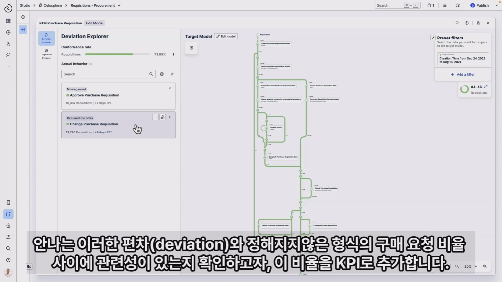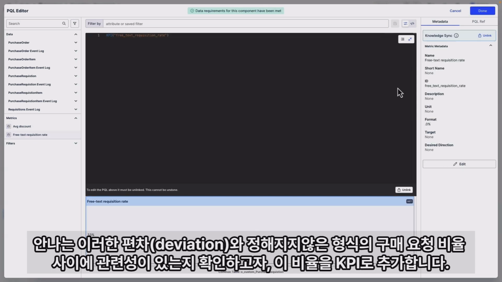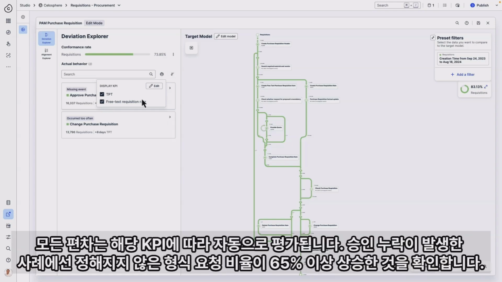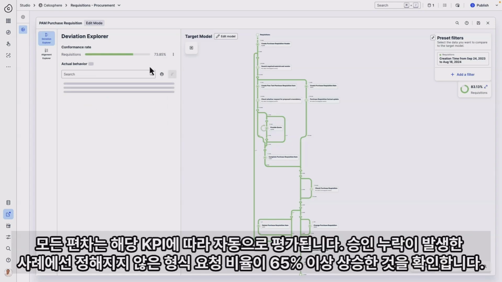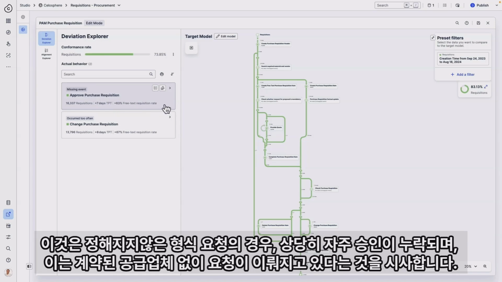She now wants to know whether there is a relation between those deviations and the free text requisition rate. So she adds this rate as a KPI all deviations are automatically assessed against. She sees that in the deviating case of missing approvals, the free text rate goes up by more than 65%. This means approvals are significantly more often missing in case of the free text path.